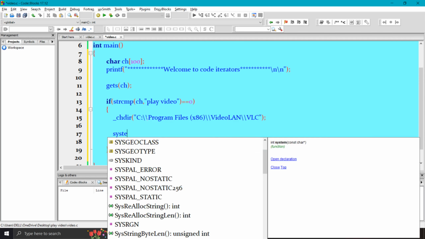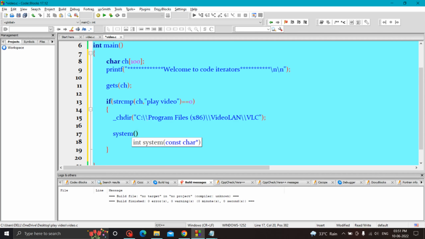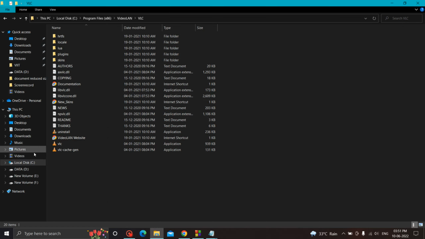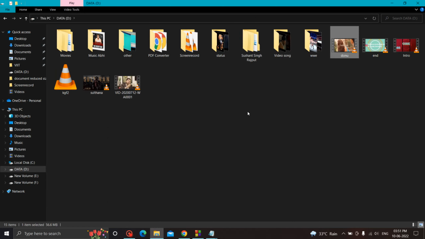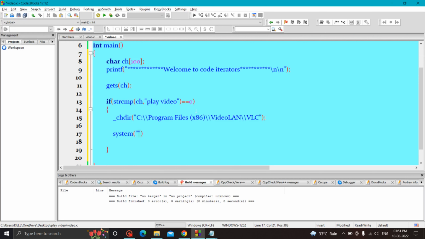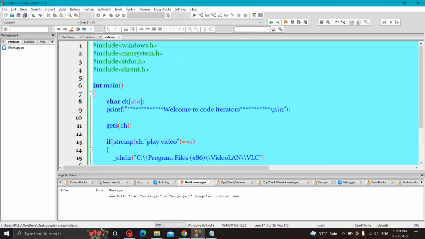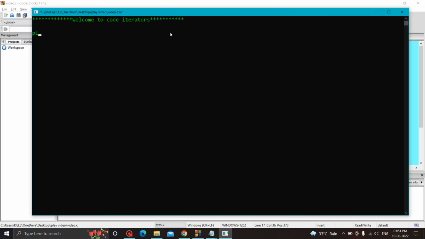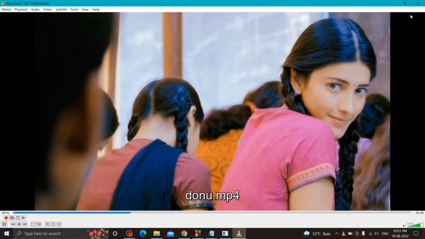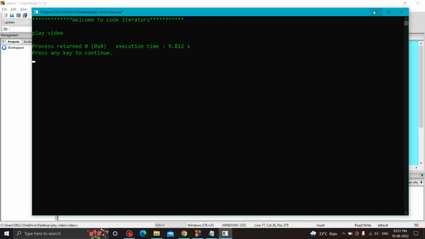Another function is system. In the system function, we will give the path of the file which we want to play. Suppose I want to play a file in the D drive, suppose I want to play the dono file, I will write here D colon, dono.mp4. Okay, the file format is mp4, so I will write here dono.mp4. So I will now run the program as play video. As you can see, the video is playing.